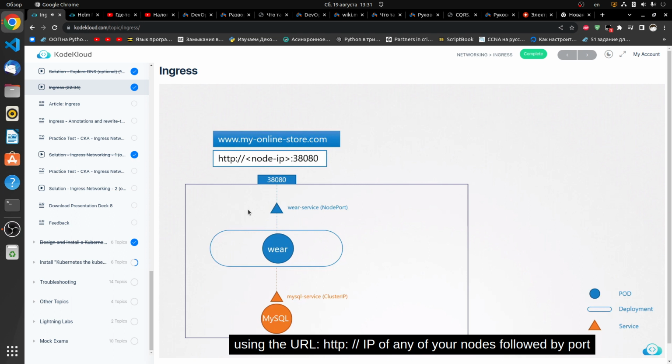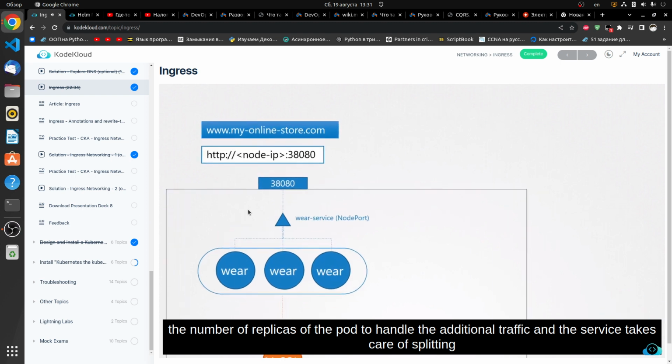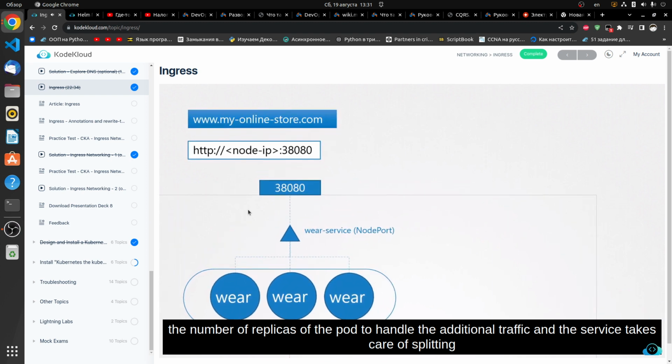Whenever traffic increases, we increase the number of replicas of the pod to handle the additional traffic, and the service takes care of splitting traffic between the pods. However, if you have deployed a production-grade application before, you know that there are many more things involved in addition to simply splitting the traffic between the pods.